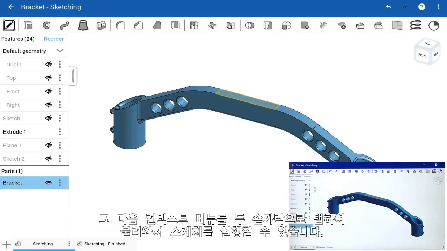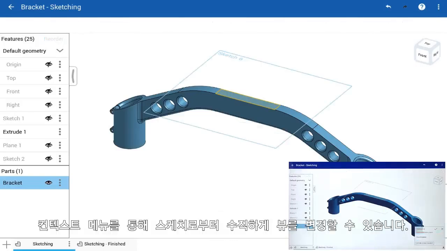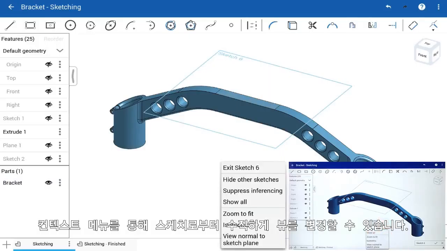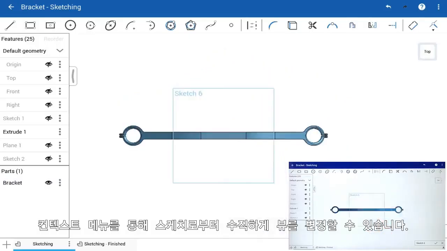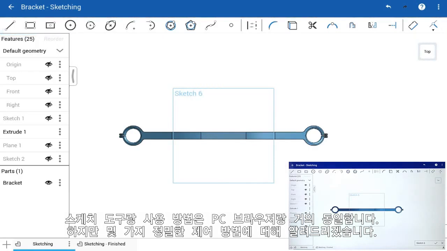To bring up the context menu, I can tap with 2 fingers and touch the sketch icon to begin a new sketch on the face. To look normal to the sketch, I can again touch with 2 fingers to view normal to the sketch plane from the menu.